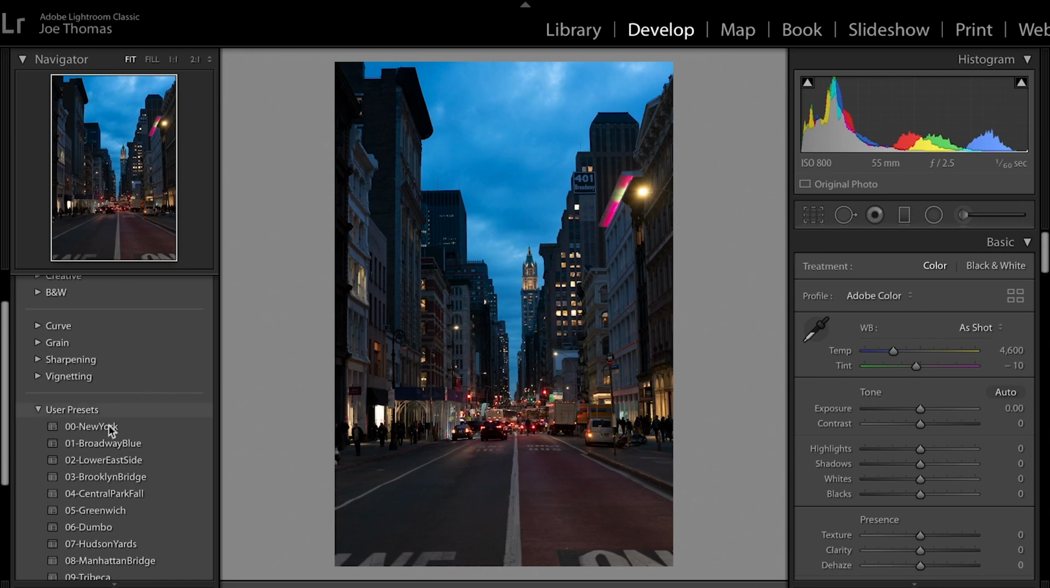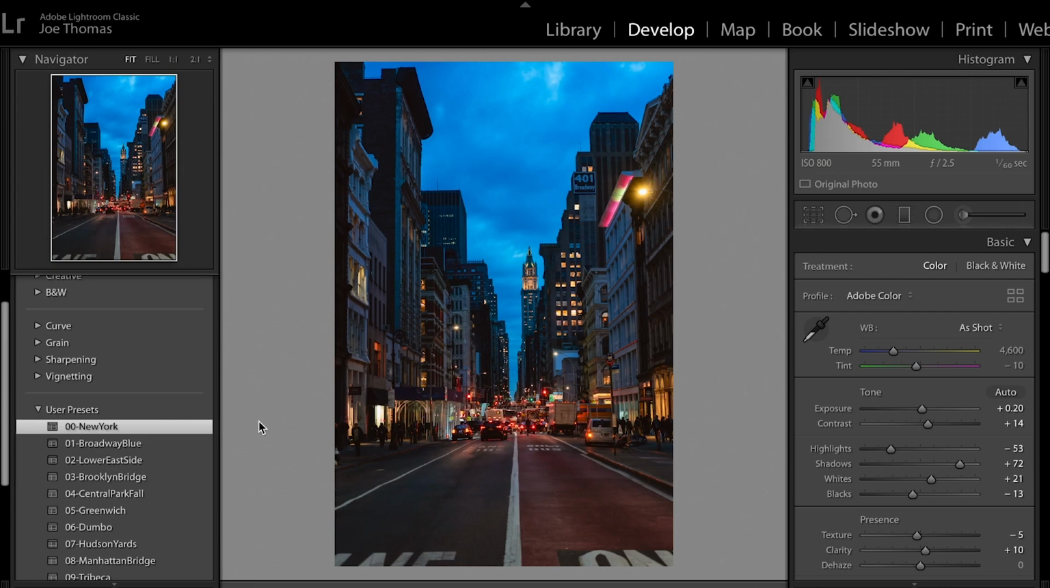So for this photo I want to use the New York preset, which is the one that's for free on my webpage. So right away you can see it made quite a few changes. It added some contrast, it faded the blacks a little bit, and it added some orange saturation and some blue saturation.